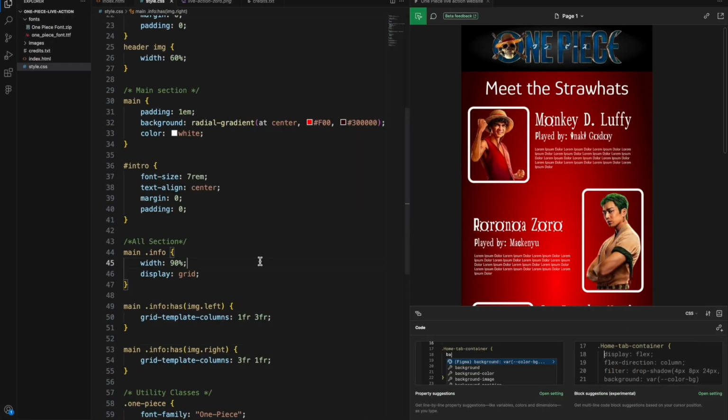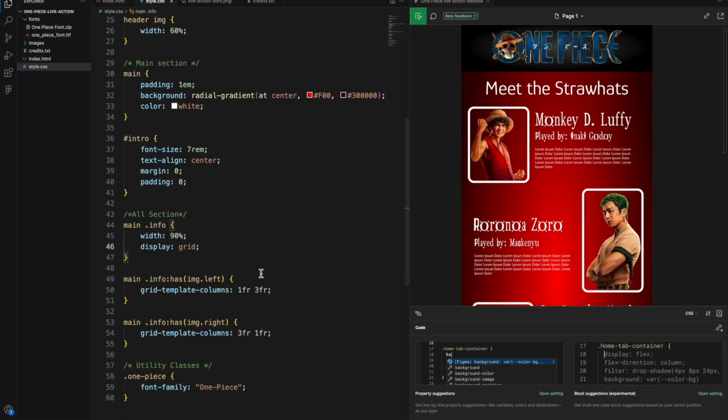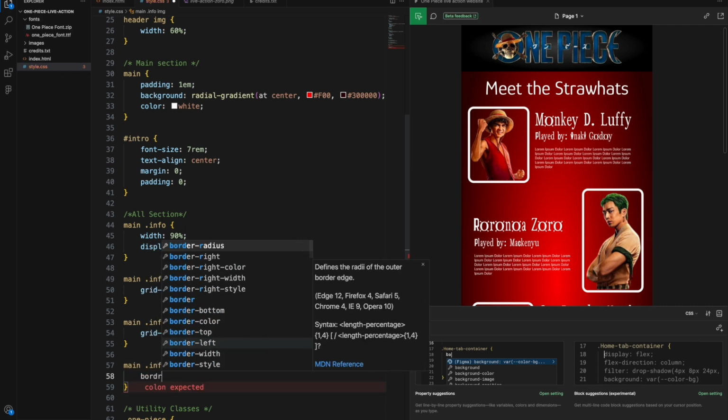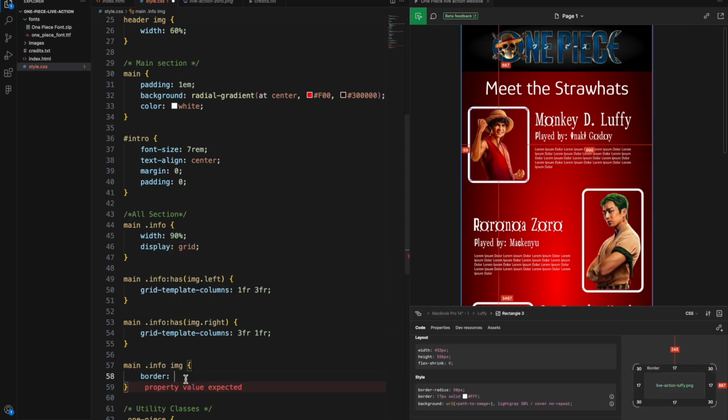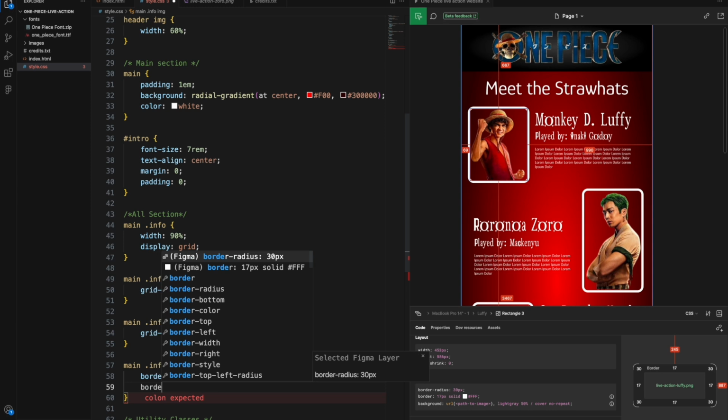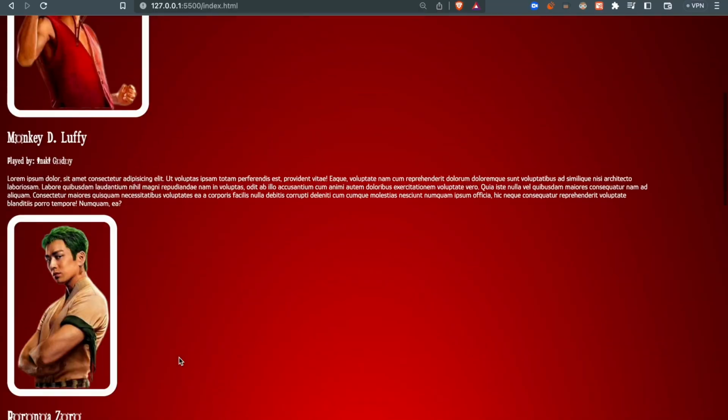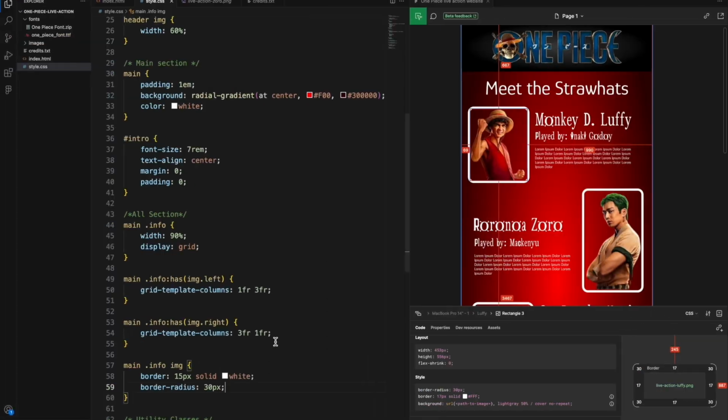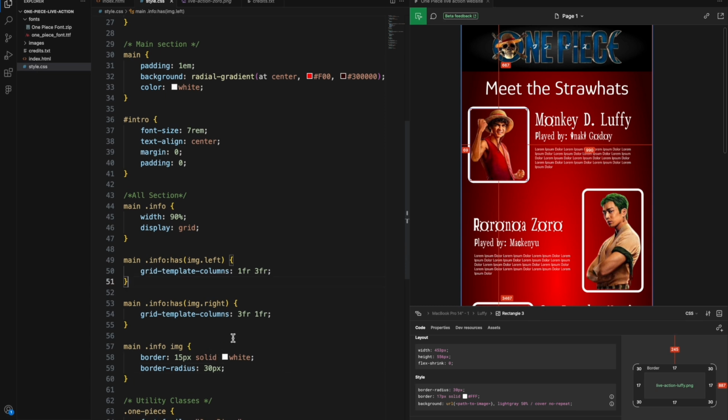Why is that not working? I don't see any effect. Okay, why is that not taking effect? Let's try something. .info that has an image .left. Let's try .info that has an image. Let's give it a border of 15 pixels solid white, and border radius of 30 pixels. Yeah, that's showing up. Why are those not taking effect?